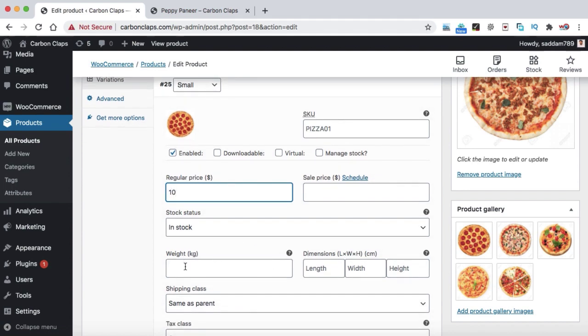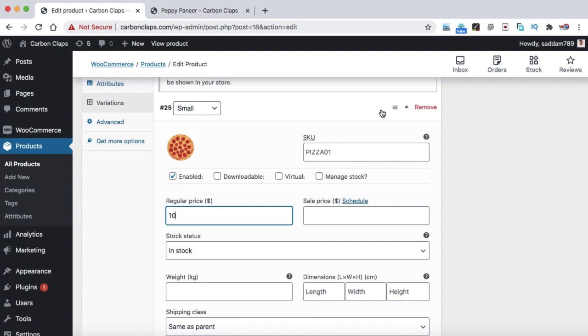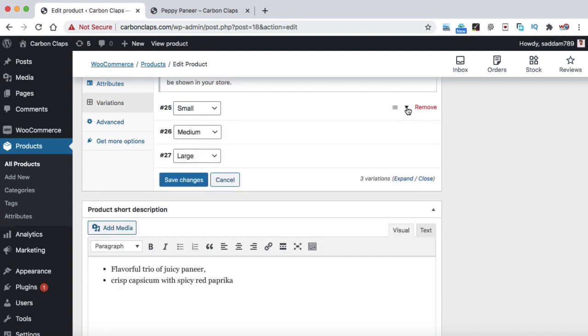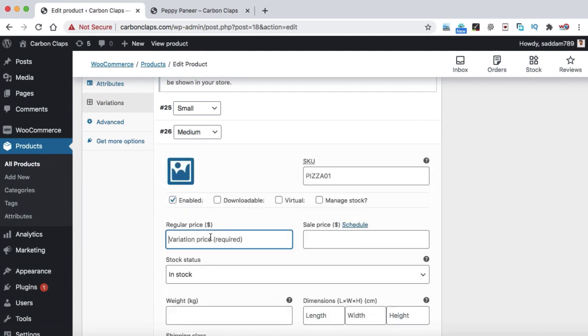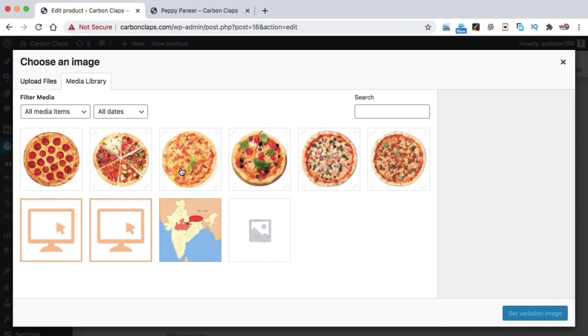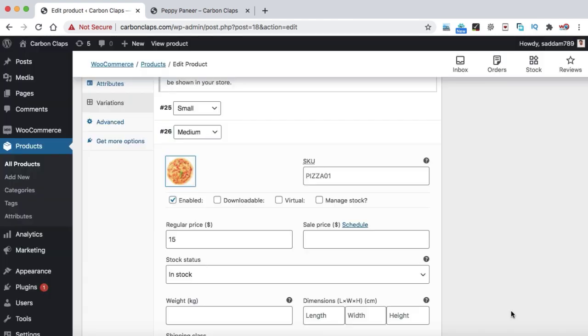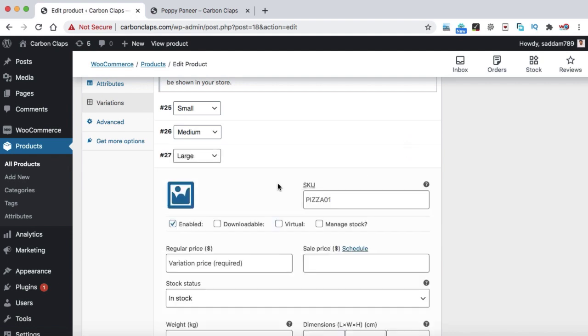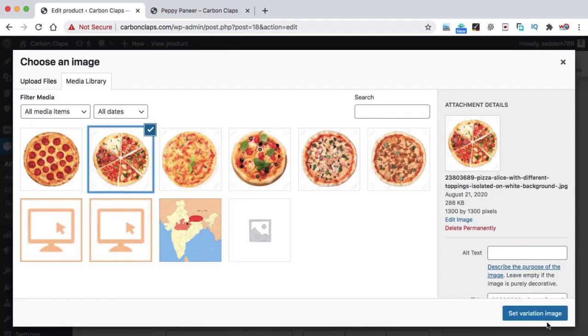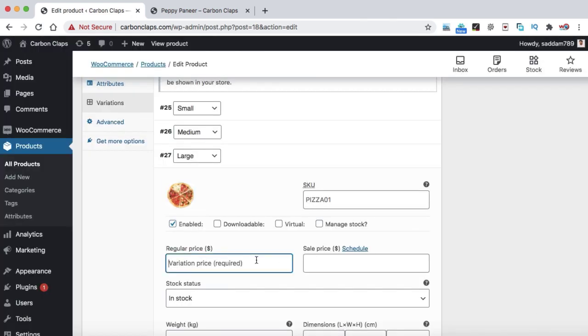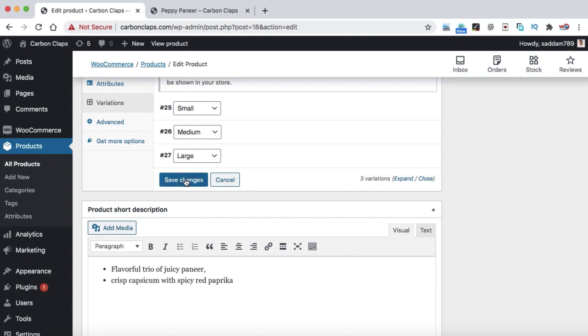If you would like to set the weight, you can simply put it over here, and length, width, height. So I think these options are really not needed. Now let's hover on this option again and then click on this arrow, so this tab will be collapsed. Now let's go to the medium one, and here we can set a price like $15, set a different image, and then close it. In the same way, we need to do it with the large one, and we can set the price $25. Then close it. At last, click on Save Changes.